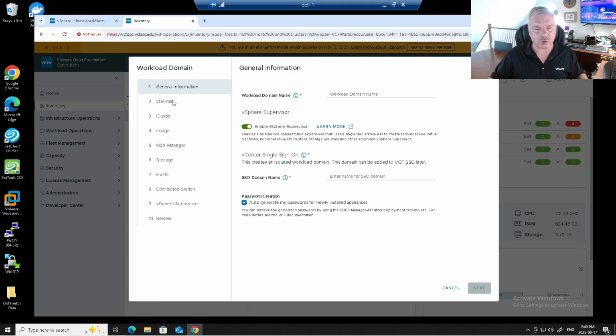Now, again, here's all the screens that we're going to go through here, right? So what's the name of the workload domain? I'm going to call mine WLD-01. I don't have much of an imagination. Workload domain 01. Enable vSphere Supervisor. Now, notice over here, step 9 talks about vSphere Supervisor. I'm going to remove that. Watch what happens to step 9. It's gone. It's now review, right? We used to have 10 steps. Now we only have 9.